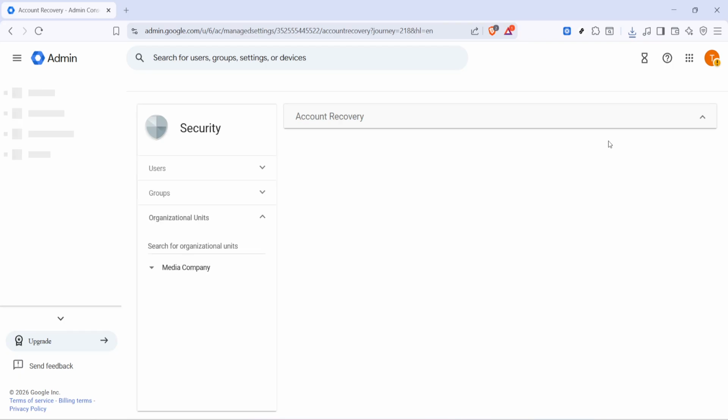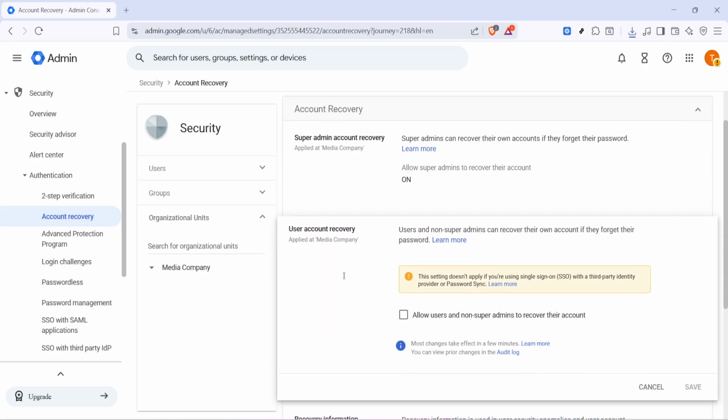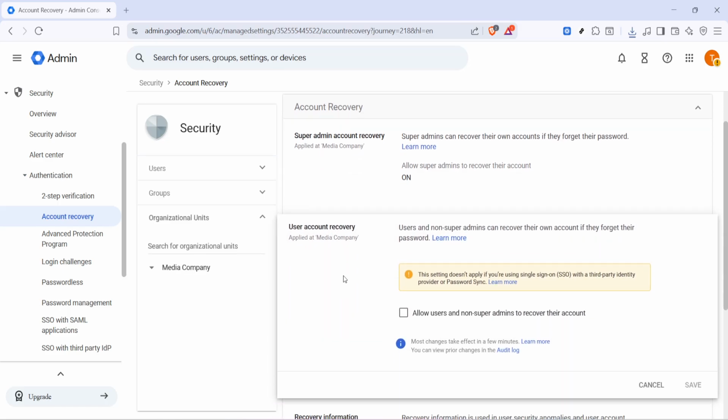Within Account Recovery, open User Account Recovery. This page focuses on standard users and delegated admins, separate from super admin recovery controls. You're in the right place if your goal is to let users help themselves without relying on IT each time.